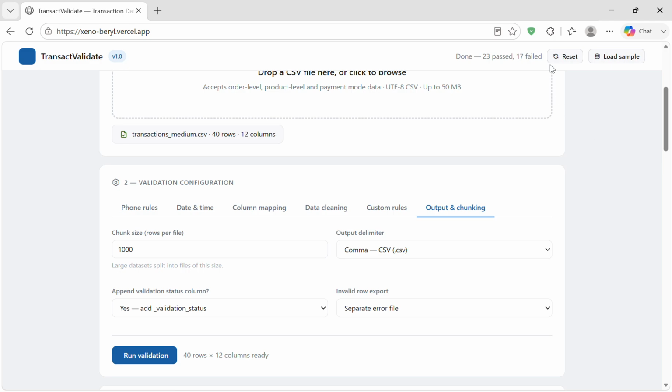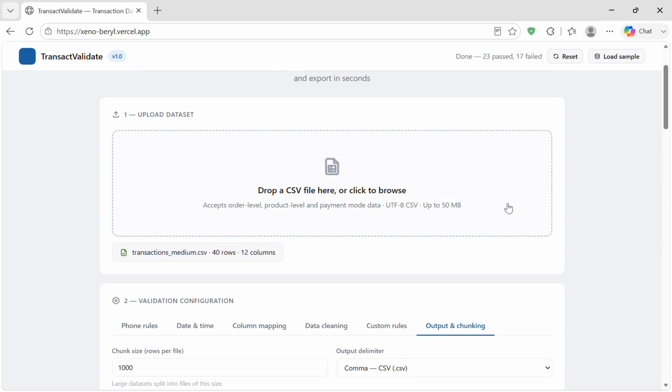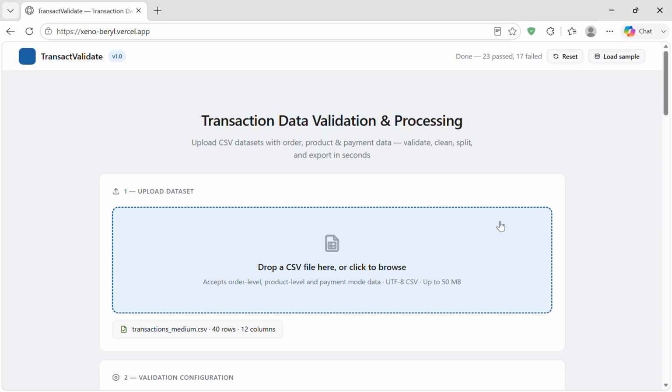Hello everyone. Today I'm going to discuss the assignment given by the Zeno company. The assignment is to do transaction data validation and pre-processing on CSV data sets like the order, product, and payment data sets which we are using. My project takes the CSV files and the data, then it shows the errors, and then you can download the clean results.